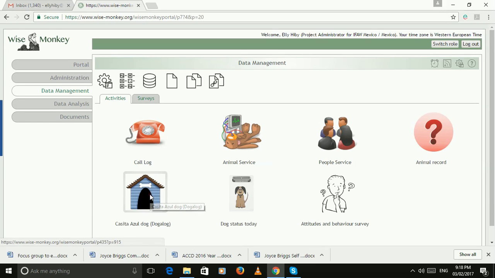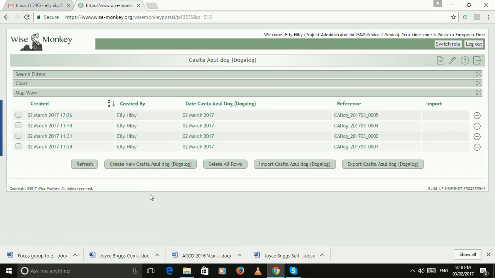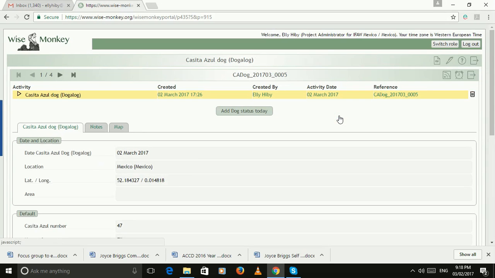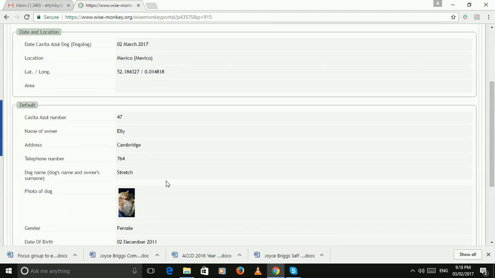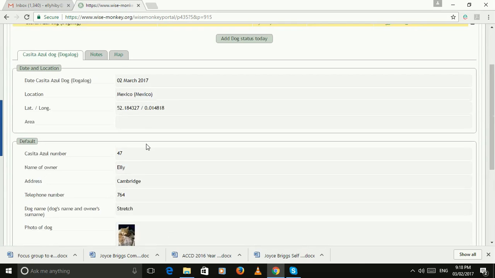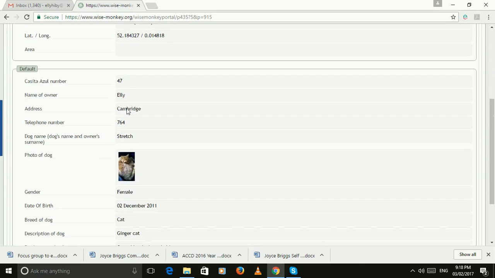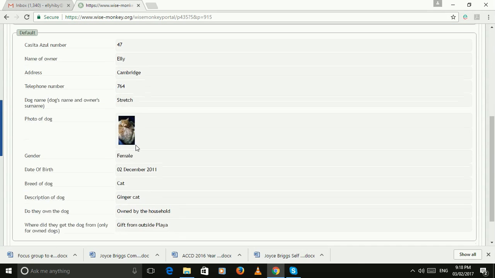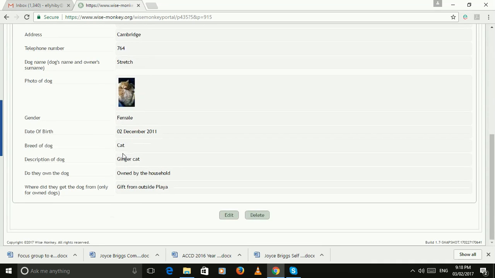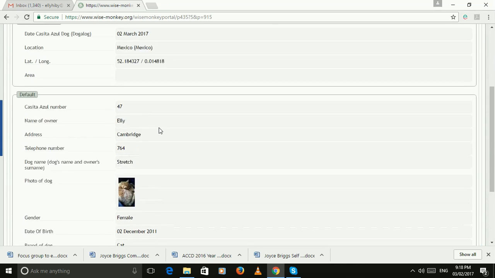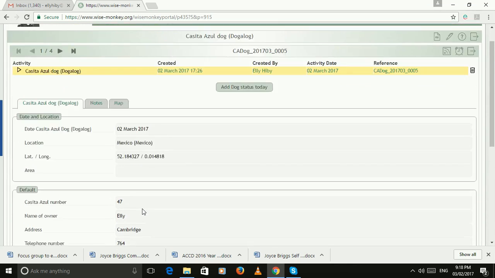So we're going to open this one first, Casita Azul Dog, and this form is the parent form, and it holds all the information about the animal, the dog that won't change. Now this is actually a photo of my cat, so I've filled in a fake one here. It gives the name of the owner and the address, the animal's name, its gender, what breed it is, that it's owned, and where it came from. So this is all the information about the animal that won't change.